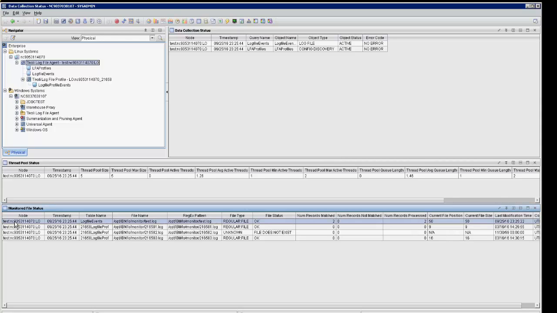Immediately you will notice in the monitored file status, the file type has changed to regular file and the file status now shows up as OK. I entered 2 rows of data in the test.log file, and now you will see the number of records processed is equal to 2, and 2 records got matched as well. The file position and file size have changed to 50.